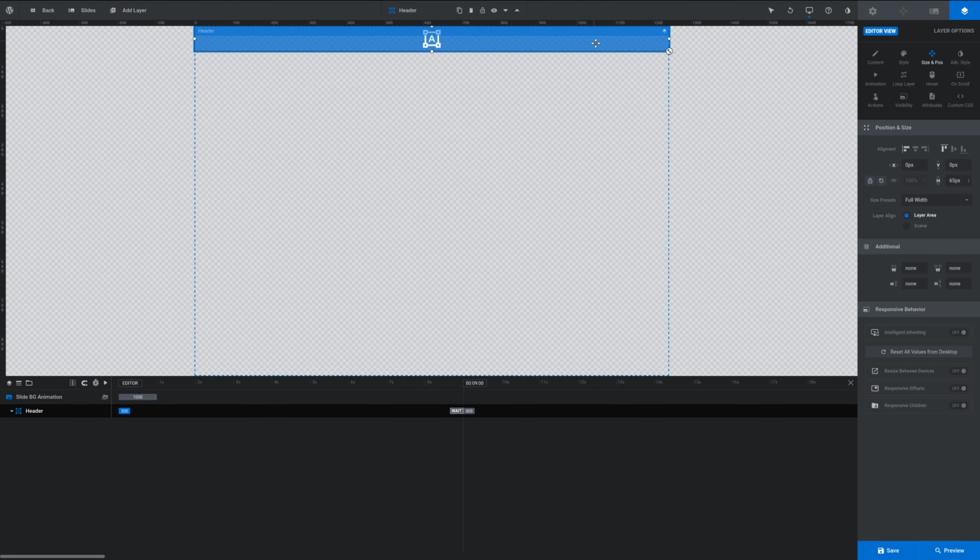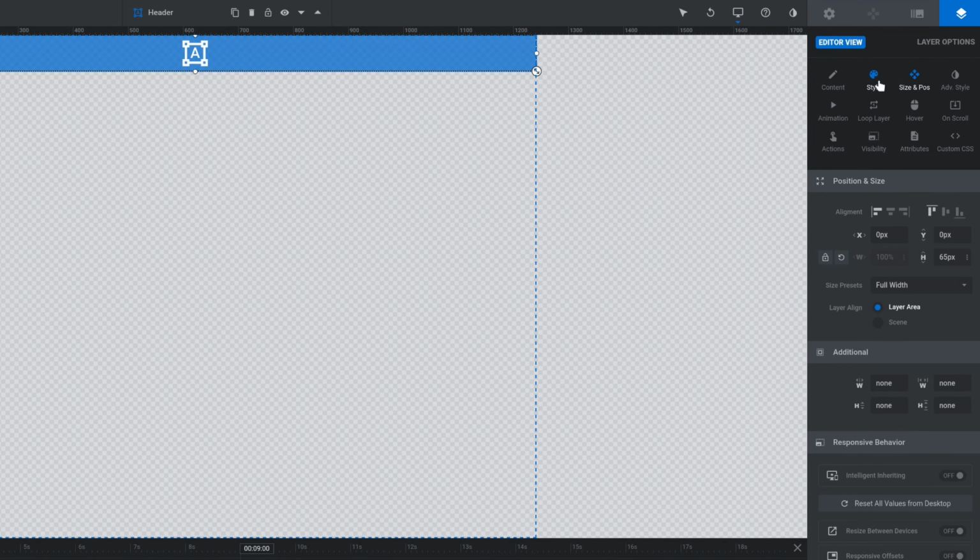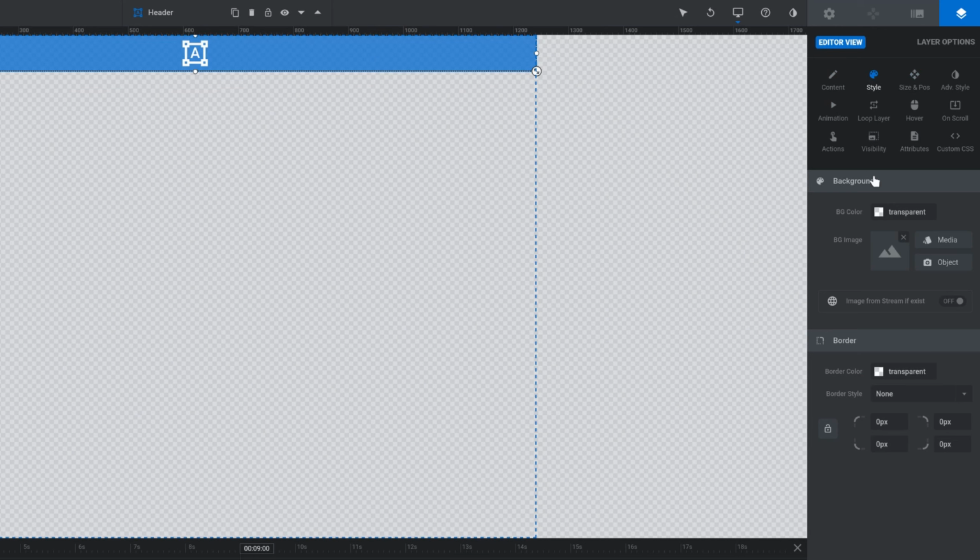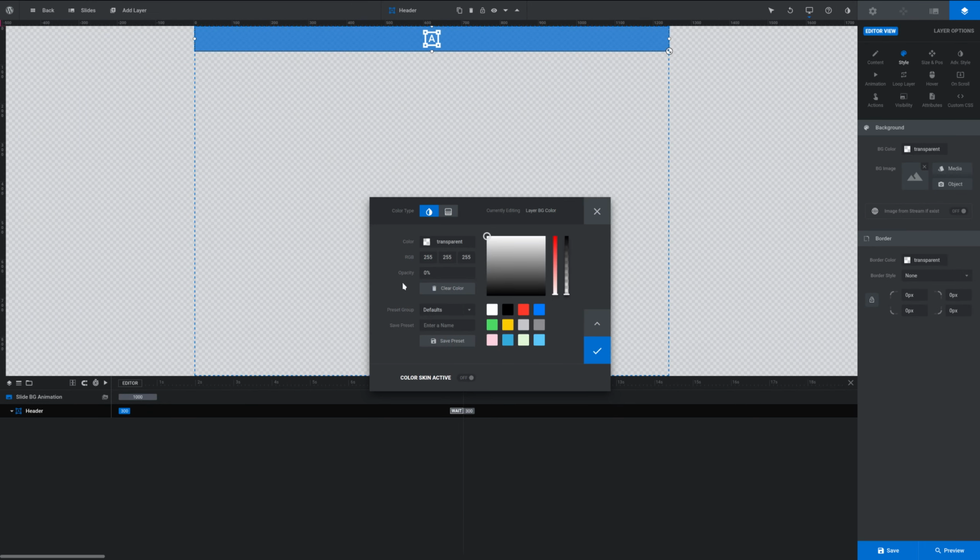So we're going to select it, choose the style button here. Here are our background controls, and we're going to change this from transparent. So we're going to click this little swatch icon here. This gives us the color selection dialog, and from here we can pick any color we like, but to make things quick and easy, we're just going to choose one of the presets. We're going to choose this blue here, and then to commit that change, we'll hit this tick button.